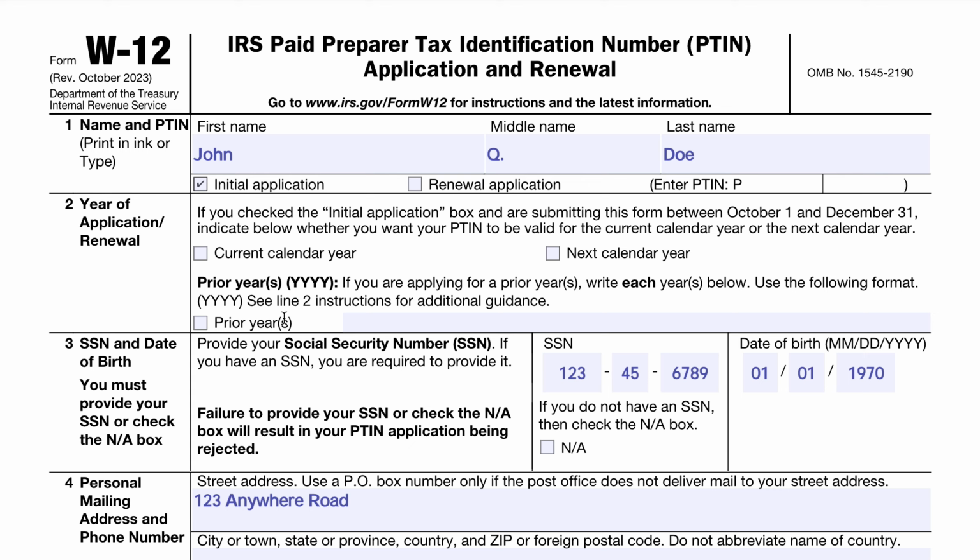Let's say John Doe was applying for a prior year. We would put something like 2021 and 2022, or actually, since we're in 2024, it might be 2021 through 2023. And then you would pay the appropriate fees based on the form instructions. We'll get to that momentarily.